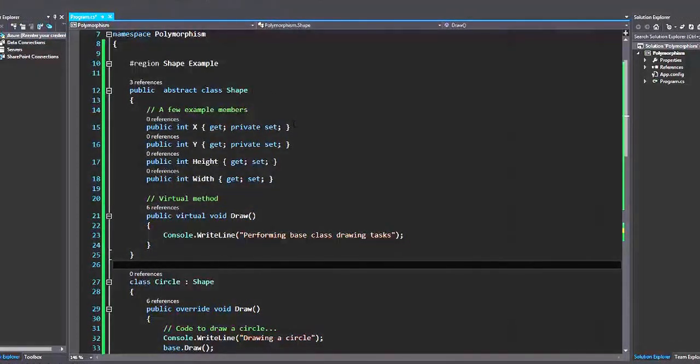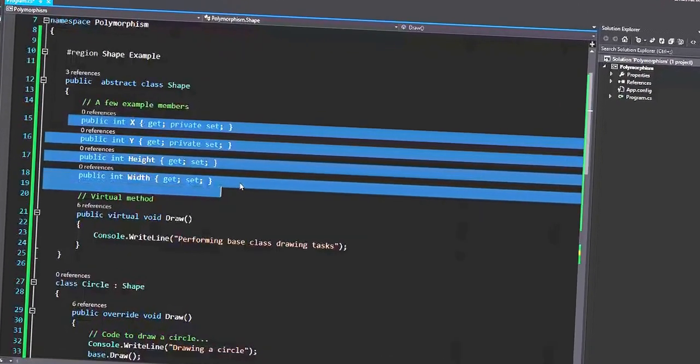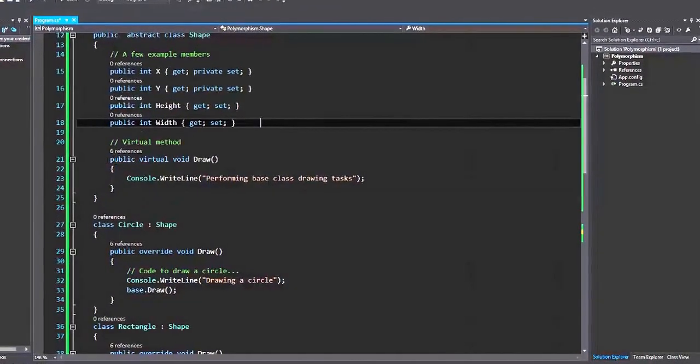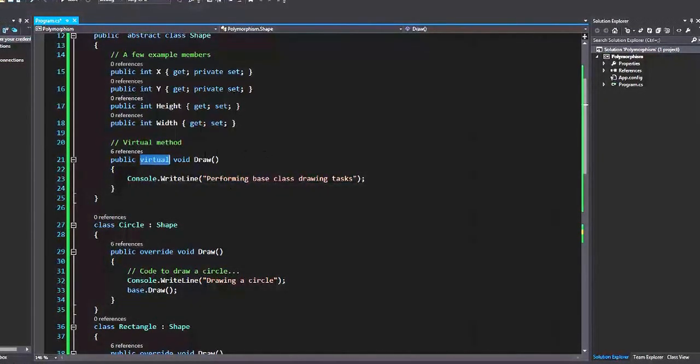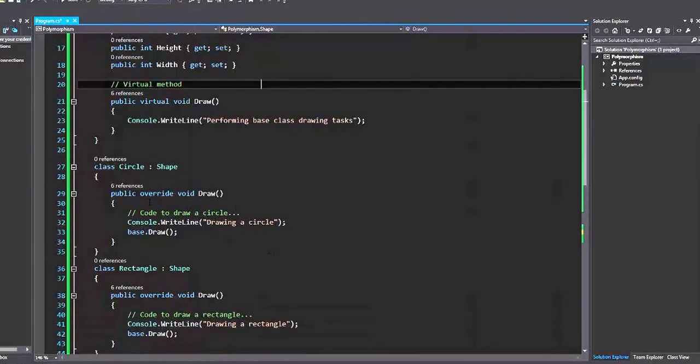I have declared this class, and I have given it some properties that are common in all the shapes. Whenever any class derives from this shape class, it inherits these properties. There is a method called draw, which is a virtual method, and the purpose of the virtual keyword is that we are going to override this draw method in all the derived classes. Because this is a base class, we have given the draw method the virtual keyword. Now let's take a look at the derived classes.